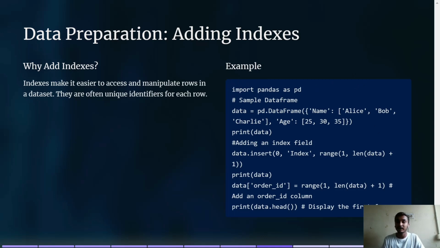First, we are writing the statement import pandas as pd. Then we are creating a sample data frame using pd.DataFrame, with names Alice, Bob, Charlie, and another column, age. Then we are printing data. Then we are adding an index field, first using the insert method, with the starting value and the column name index, and we are providing its range. Then we are adding indexes using another method, which is adding another column, order ID, and simply using the range keyword.